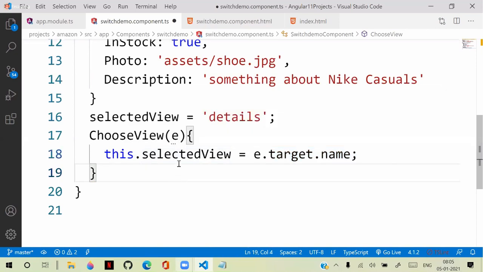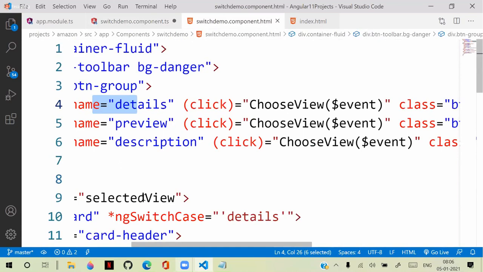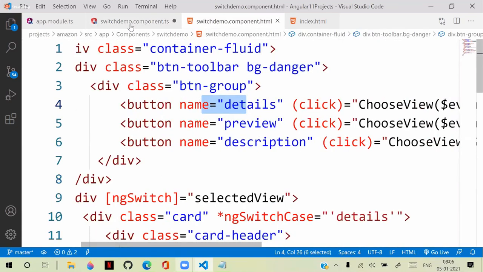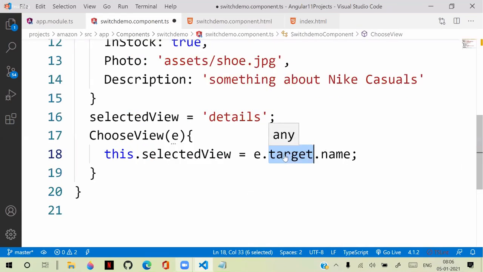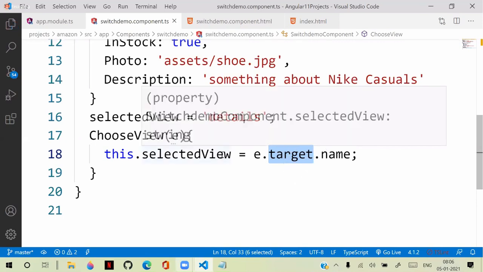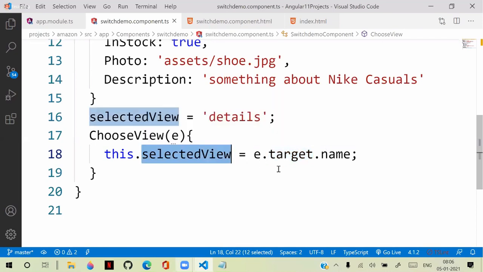Actually in JavaScript we have two objects, this and event, but here only one is there, event. That event can access object related properties by using target. That means event has object related properties under this target, and the button name is now accessed here. If the user clicks the details button, the details name is attached to the selected view, and if the user clicks the preview button, the preview name is attached to the selected view.